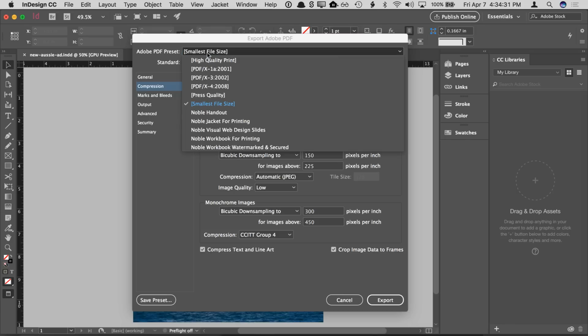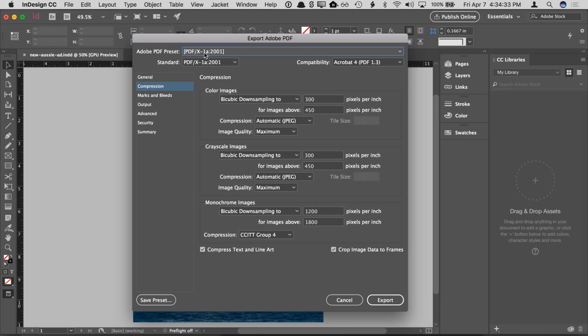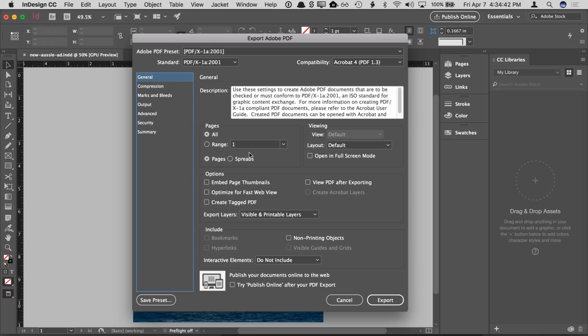I'm going to make a press quality one, so I'm going to go with the PDF X1A. It's going to go to a magazine. A lot of magazines want a PDF X1A so they can verify that it's ready to print. And I want all my pages. And let's view this PDF after I export it to make sure it looks nice. Export.